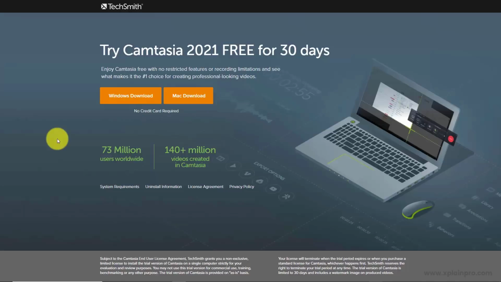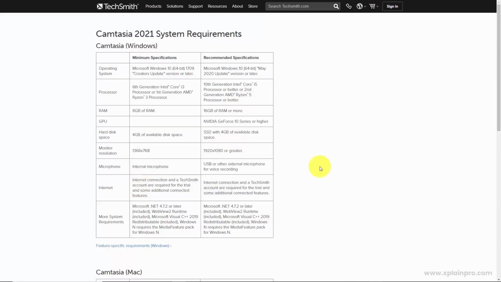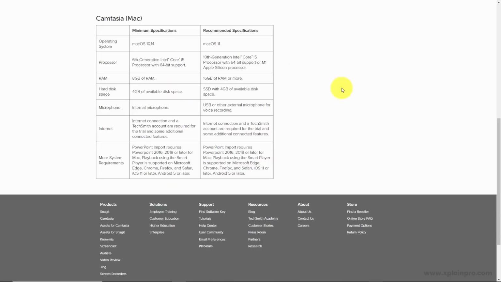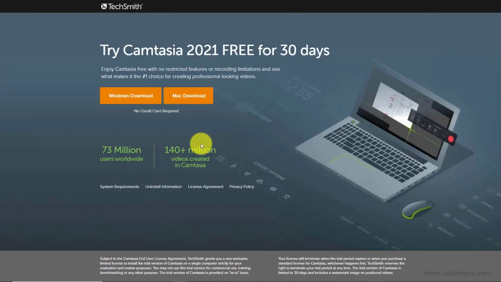Now, before you download the trial, it's a good idea to look at the system requirements so that you can test to find out if your system will be able to handle the video production portion of Camtasia. And in those system requirements, you will see both minimum specifications and recommended specifications. You will see them both for a Windows environment and a Mac environment. Now, for the sake of this course, we will use a Windows environment in order to work with Camtasia. And in the next video, we will undertake the process of downloading and installing Camtasia.